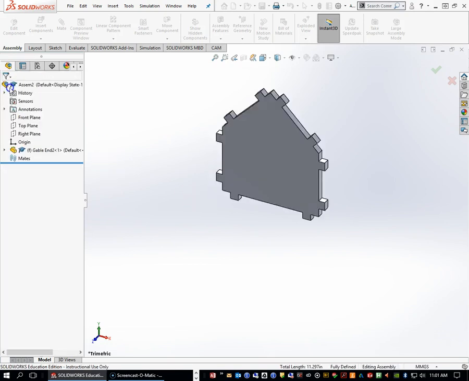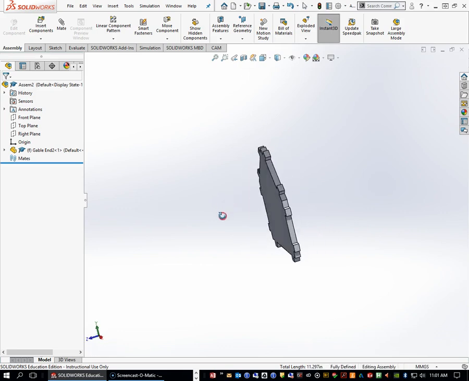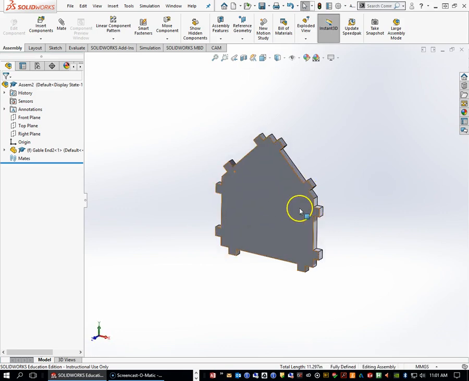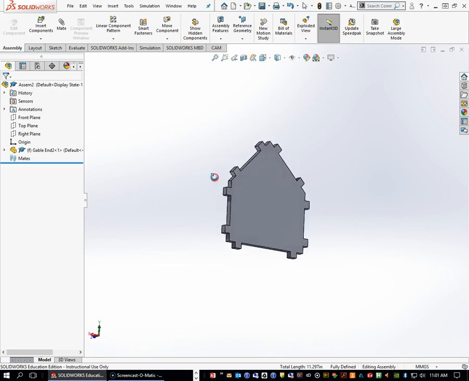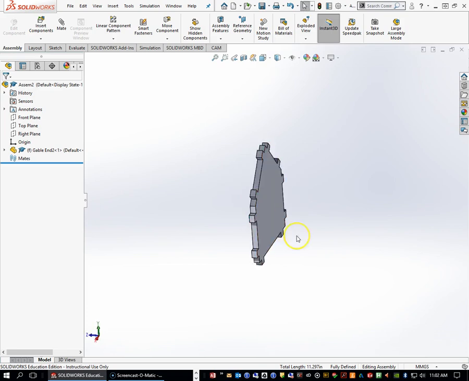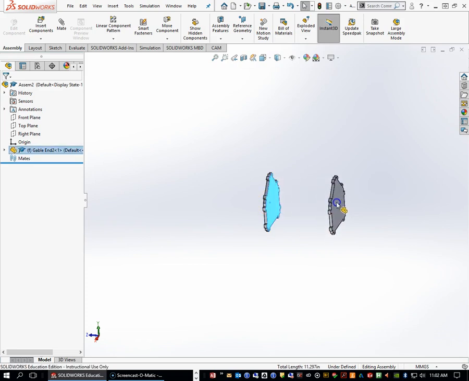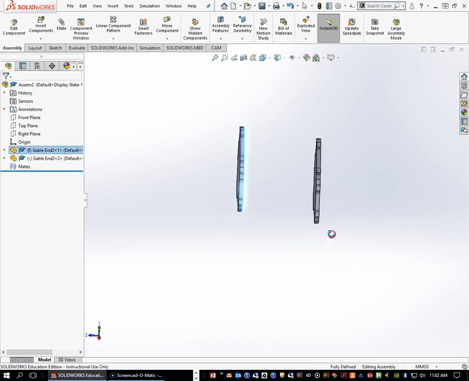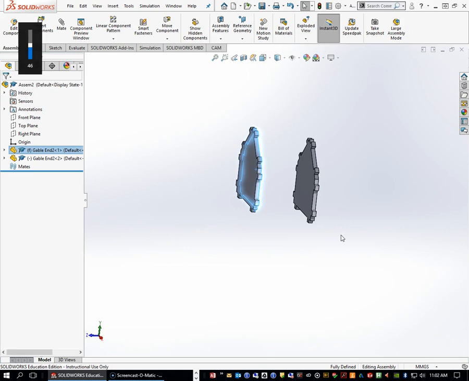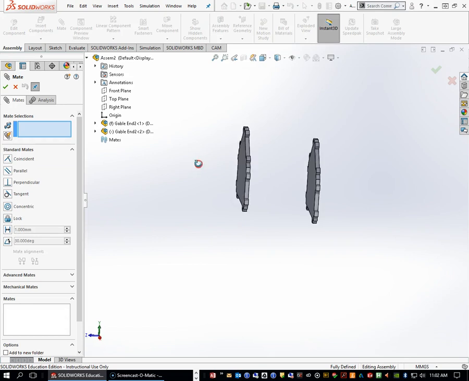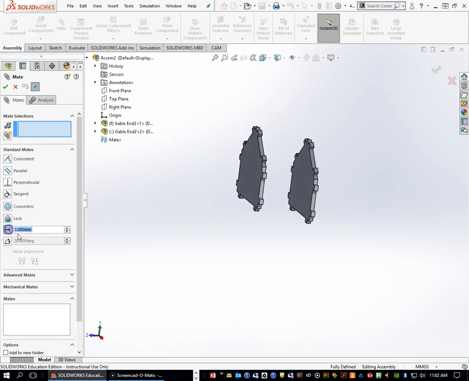Click OK, and we've got a gable end. Now, the house has two gable ends, so there's a number of ways to do this. The simplest thing is to hold the control button down, click on your gable end, and drag it out. Now, our houses are going to be 3 3/4 inches long. So I'm going to create a mate that has a distance mate right here.